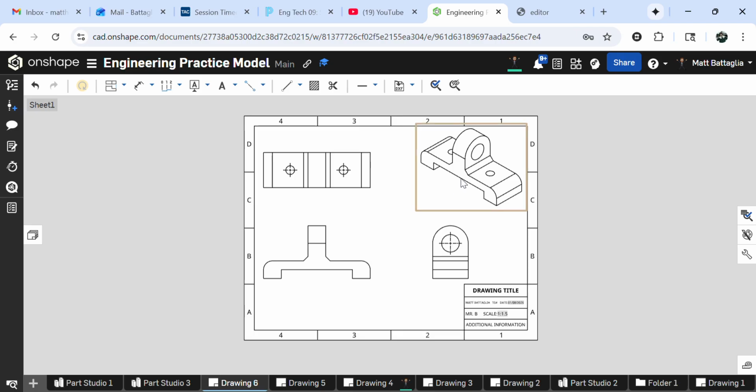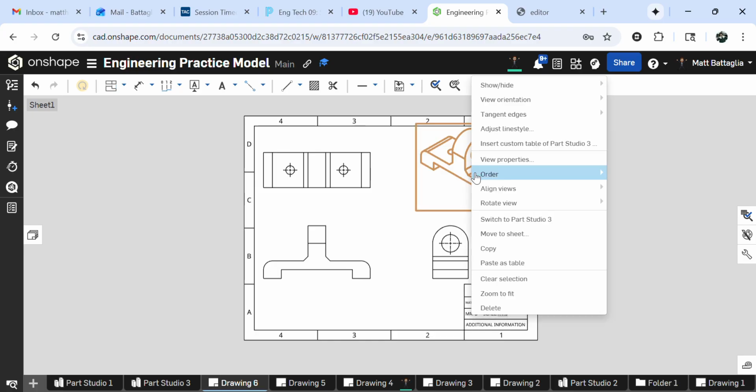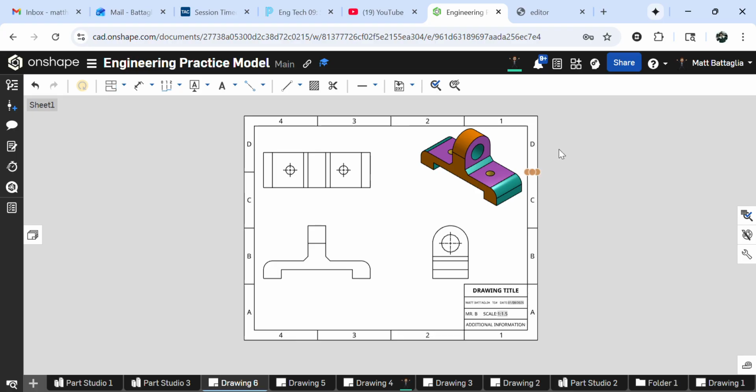In order to do so, we are going to right-click on our isometric view, that is our 3D view in the top right. We are going to go to the Show/Hide column, and we are going to Show Shaded View. That will shade that. We are only going to shade this view. We do nothing else. We do not add hidden lines. We do not add dimensions. We just shade it.